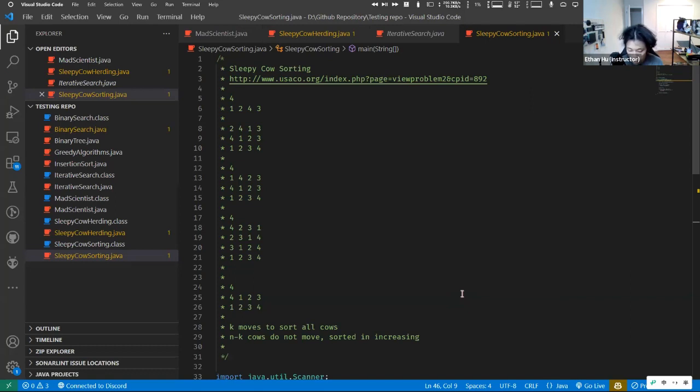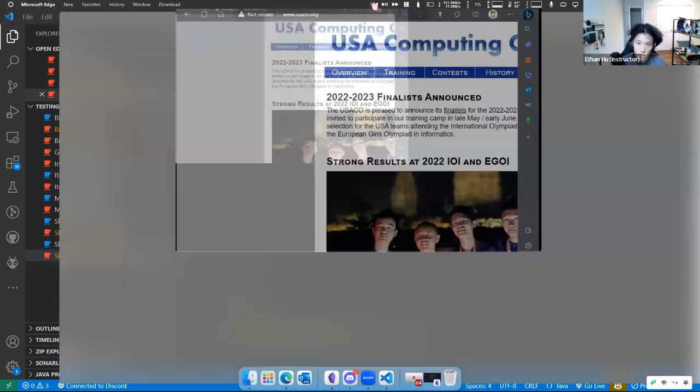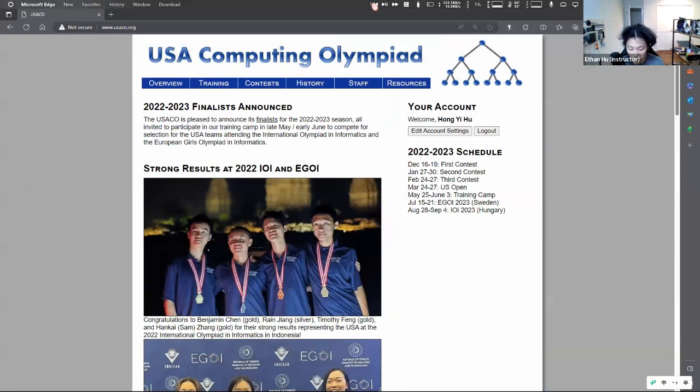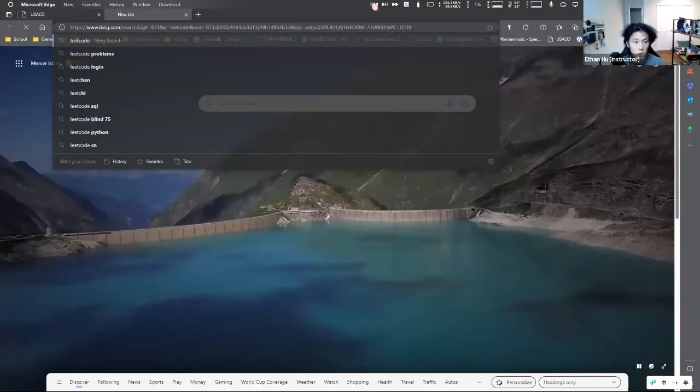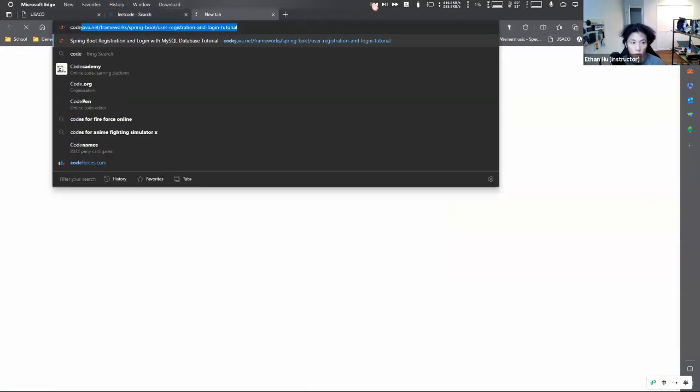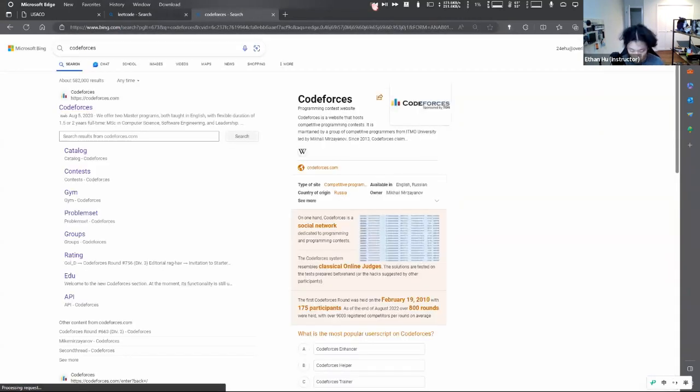Something that you could and should definitely try is USACO. USACO is just for practice and getting a better hang of algorithms, and it's not a bad place to go. But of course, there are many other options such as Codeforces and LeetCode. These are all great places for you to practice your computer science skills.